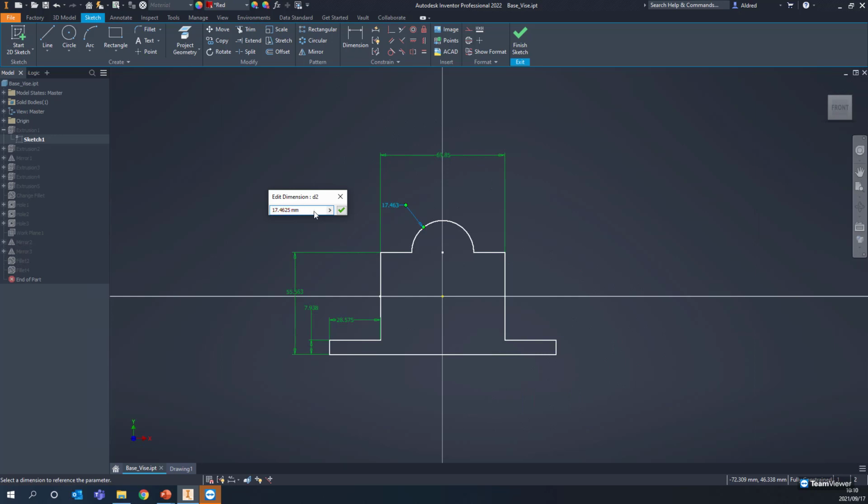Or you can even say top curve of vice equals. Okay, so when it's red, it doesn't recognize it. As soon as it goes black, it recognizes that. So there we go, top curve of vice, press enter. So now I've already started renaming my parameters, so I can actually identify what that is.